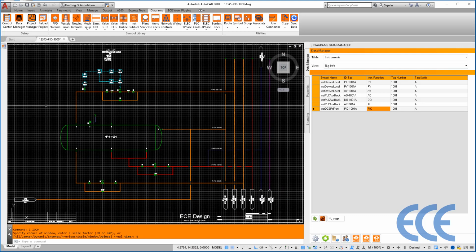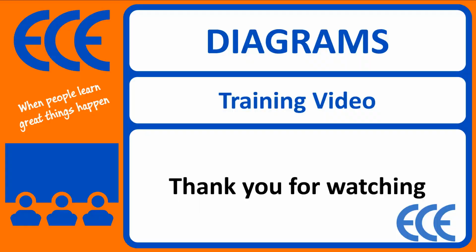From a drafting standpoint, I'm finished. And that's how you place instrument bubbles and the connecting lines.